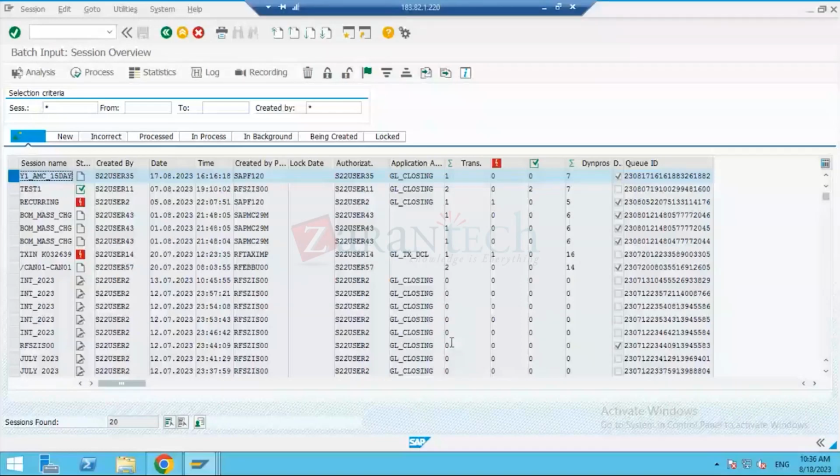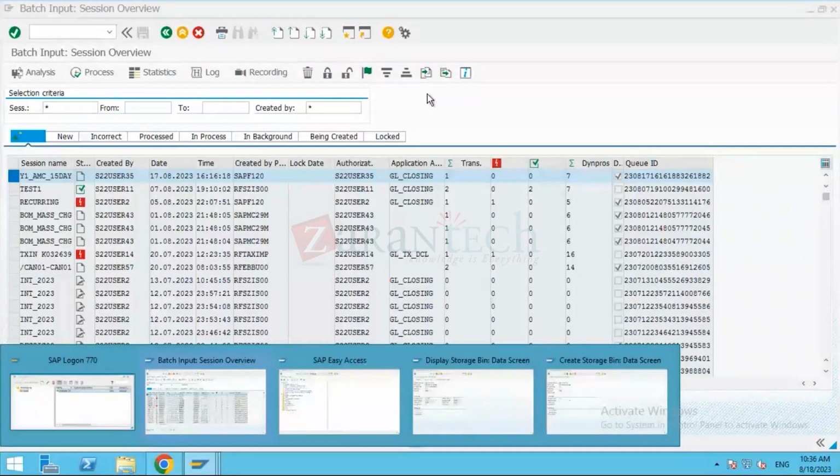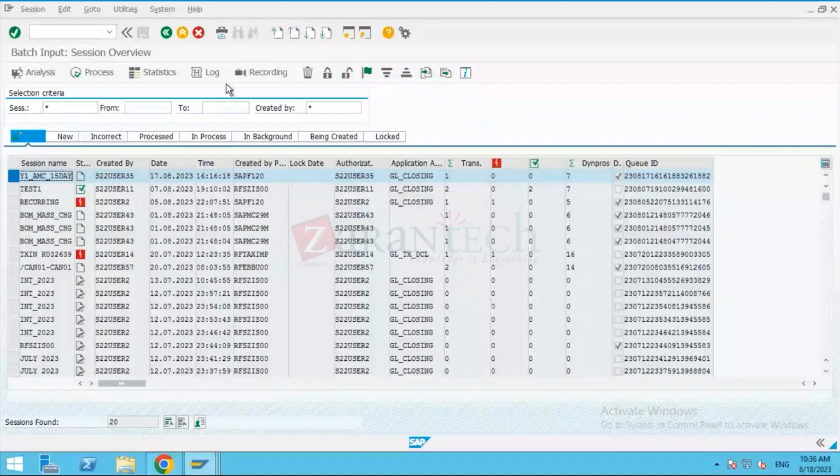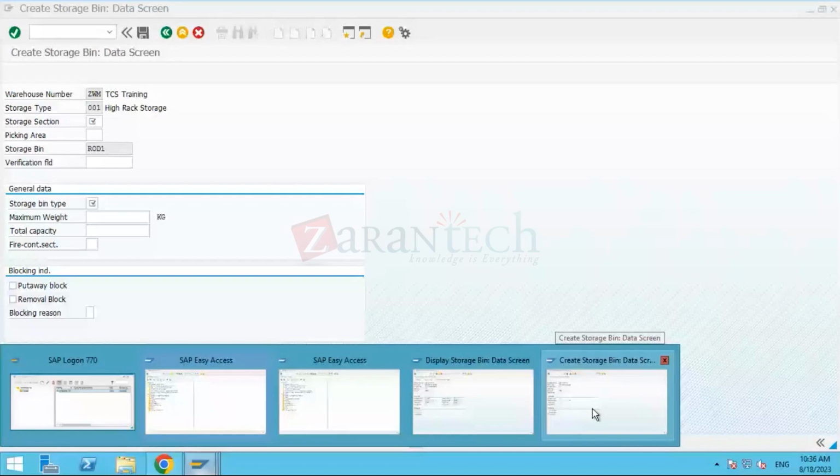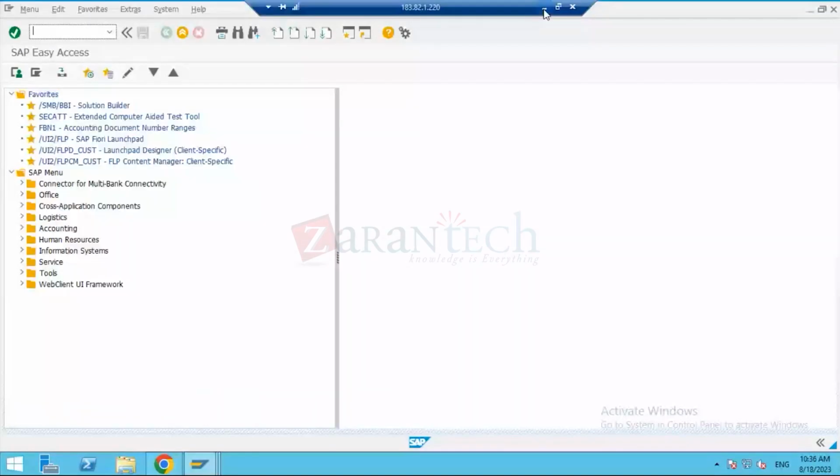So we discussed storage bins, structure and everything. We have created the storage bins also. Now we have to look into the master data. Let me go to the material.